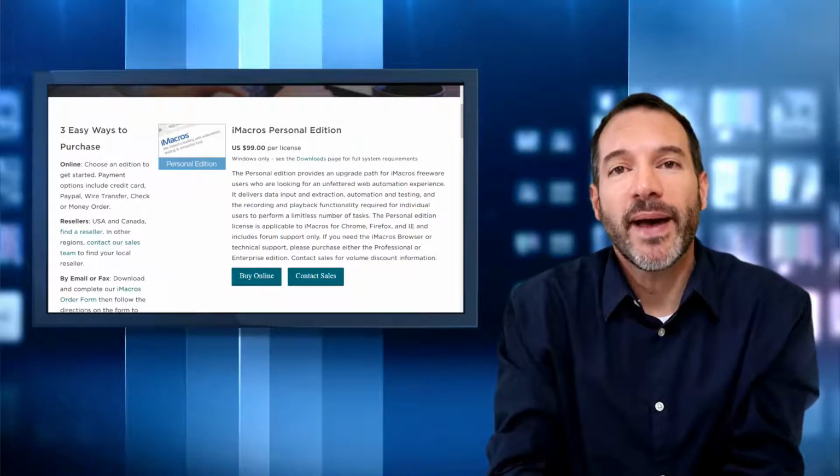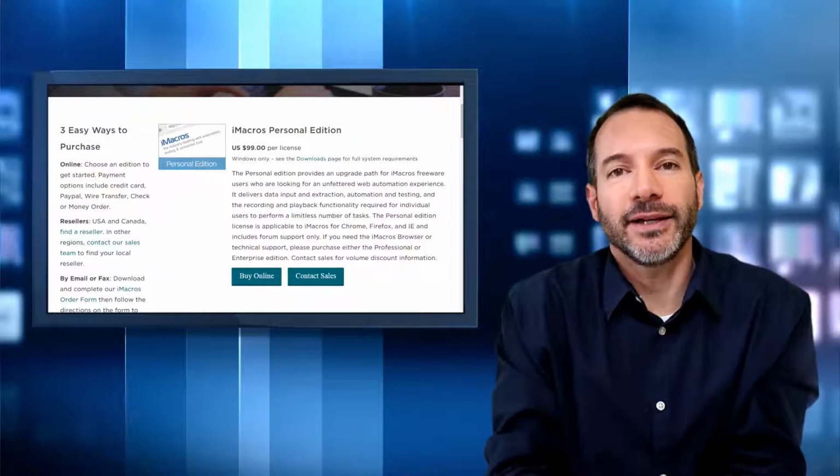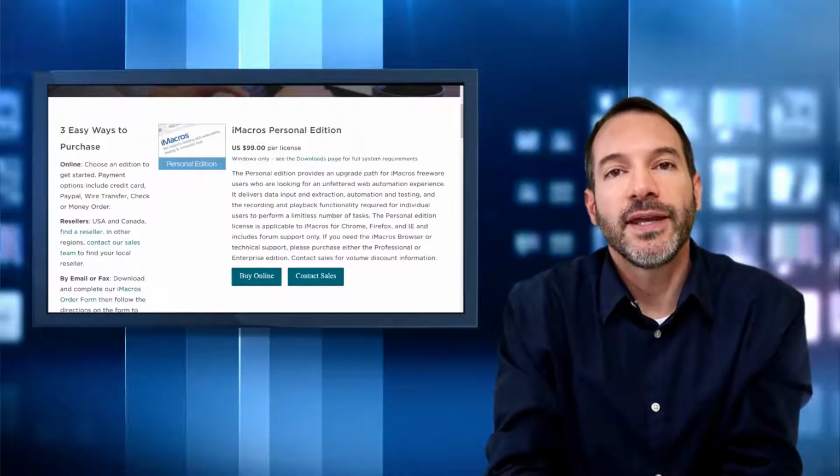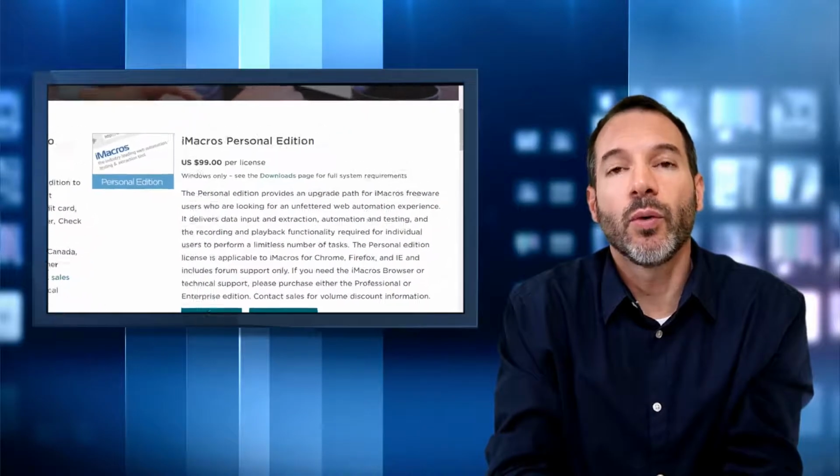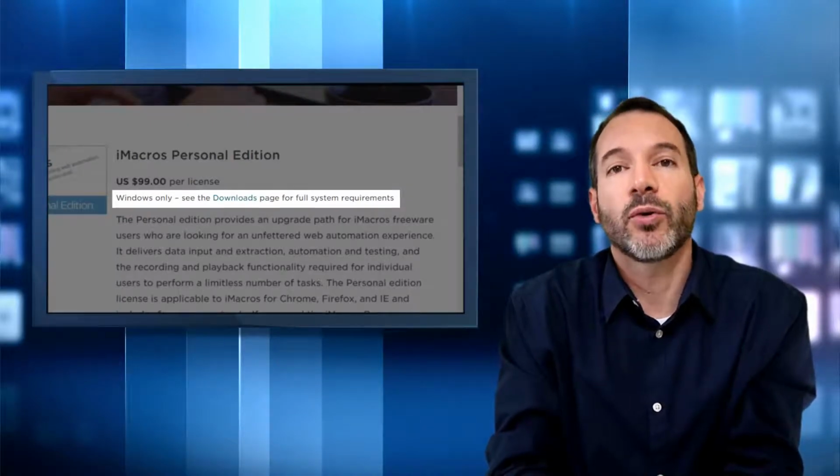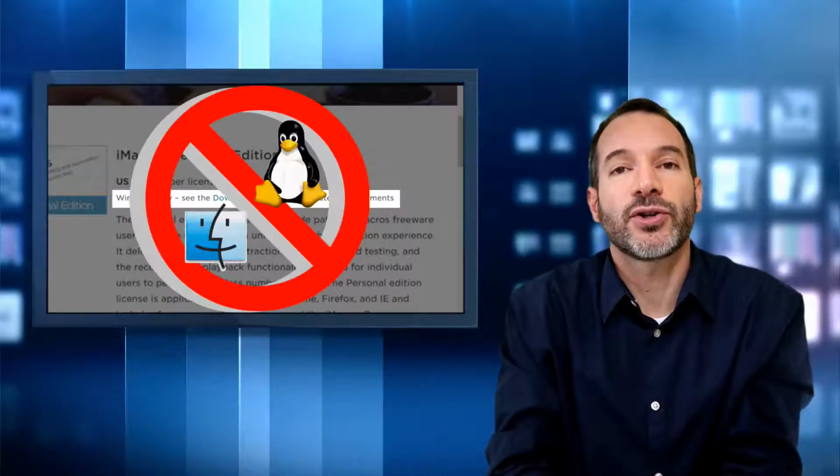There's just one more bit of bad news, and that involves Mac and Linux users. Unfortunately, the paid iMacros licenses will only work on Windows. So if you're a Mac or Linux user, please don't purchase an iMacros license unless you also have access to a Windows machine.